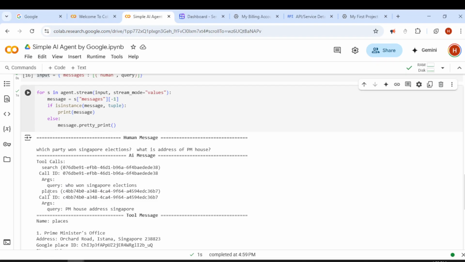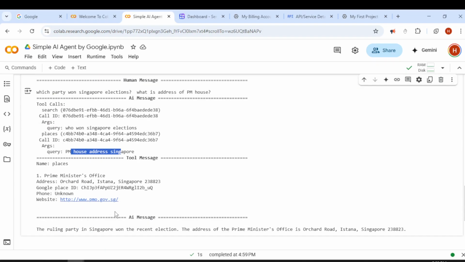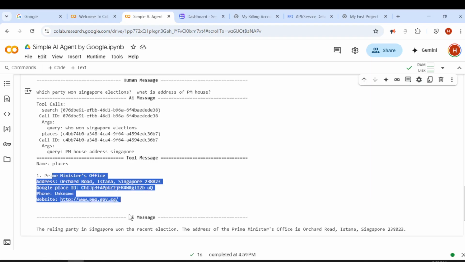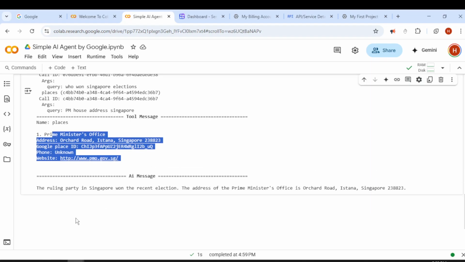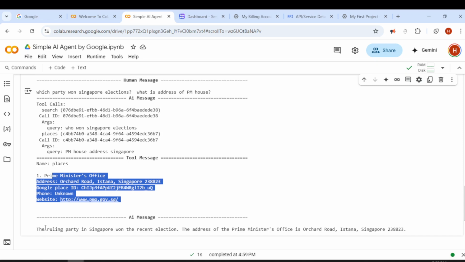And then it also asked another tool, that is places, with what is the PM house address, right? It broke into two parts. Who won Singapore election? What is the PM house address in Singapore? And it called the Places API. It got certain details from the Places API, and finally it framed an answer and gave it to me.